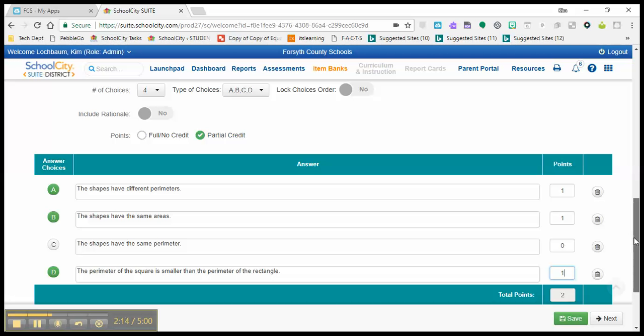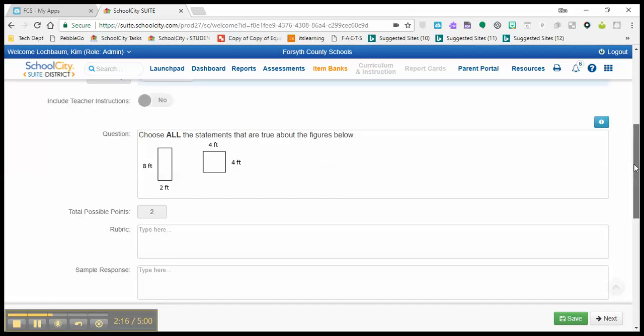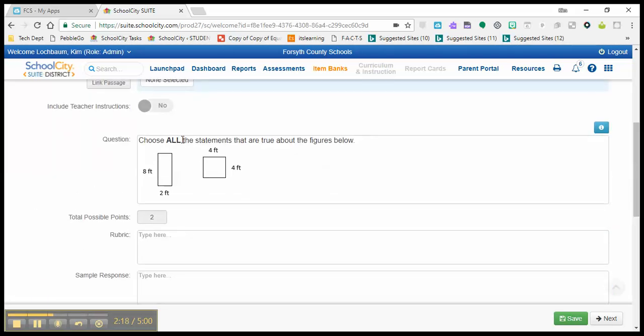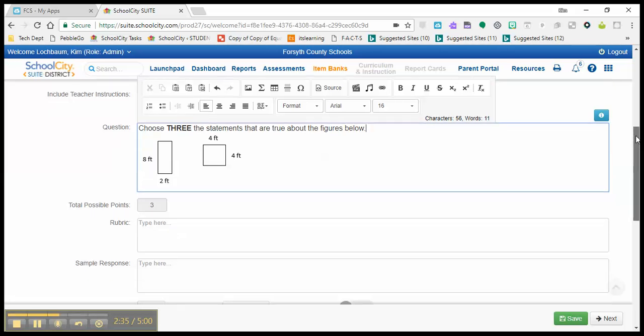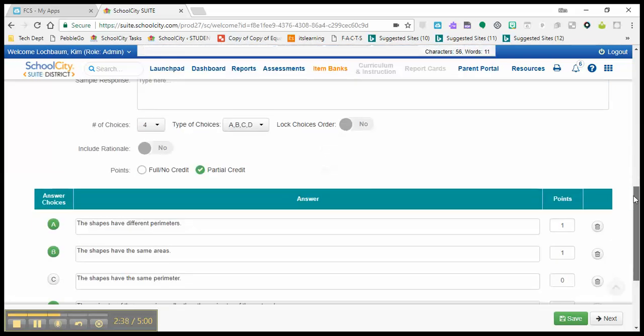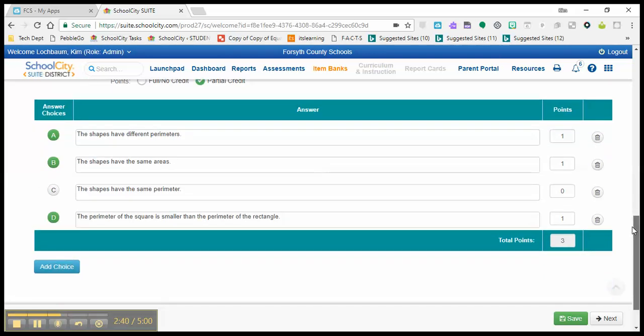So usually what I do to try to make this a little bit clearer for students, I'm going to come right up here and change the word all to the word 3 so that the student knows right up front that I want them to select 3 answers only. And hopefully that will alleviate any students figuring out that they can select all of them in order to receive all the credit.